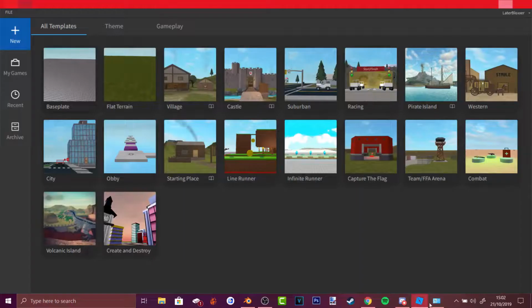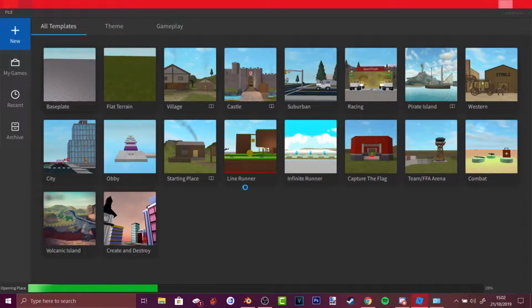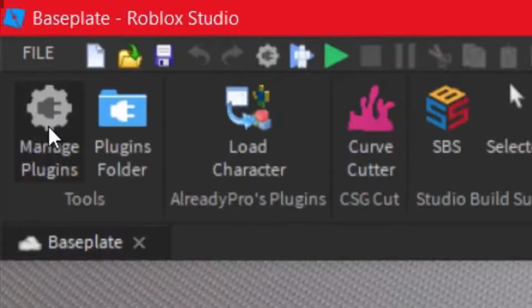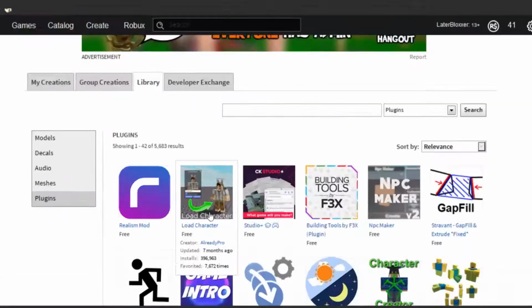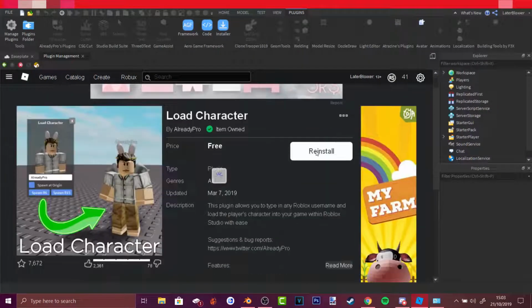Now you go to Roblox Studio for the avatar. Just go to New, press Baseplate, and you need a specific plugin. You have to go to Plugins, then Manage Plugins, press Find Plugins, and this should show up. Load Character, the second most popular, made by AlreadyPro. Click on that, and there should be an install button, and then it should show up instantly in the plugins.